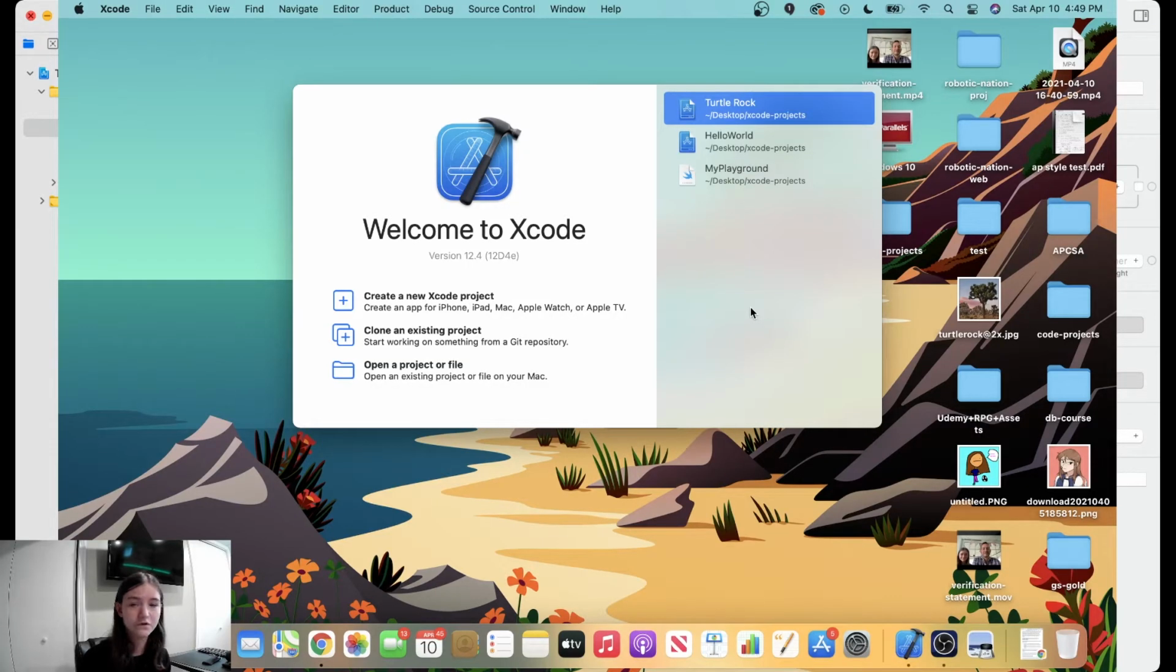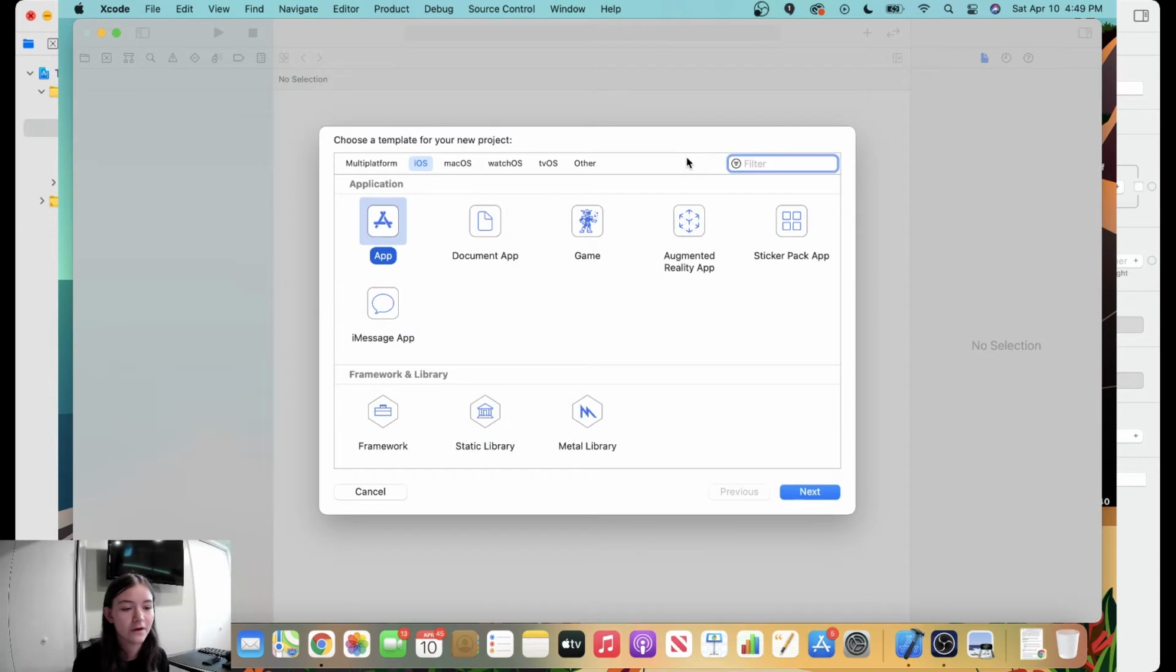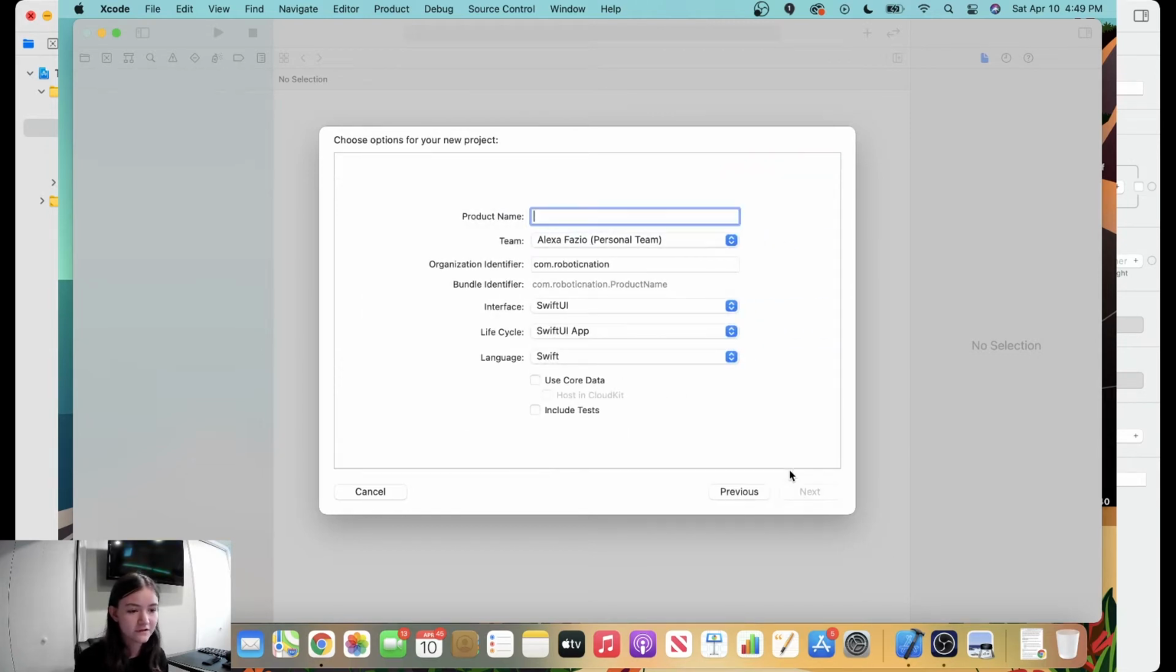Once you have Xcode downloaded, you're going to be brought to this screen when you open it up, and you're going to click Create a New Xcode Project. It's going to bring you here, and you're going to want to select the app and just press Next. Then you're going to give your app a name. So for this tutorial, we're going to be creating an app called Turtle Rock, and I'll get to this a little bit later, but that's going to be the name.